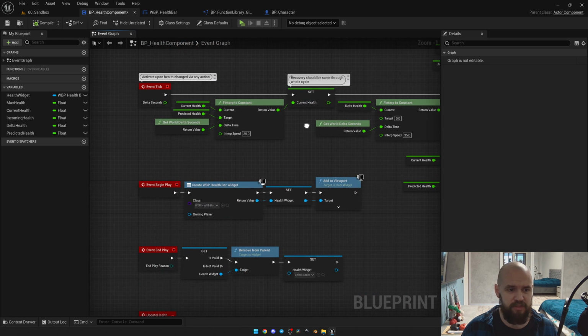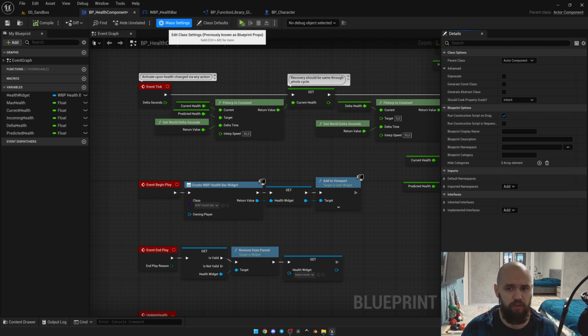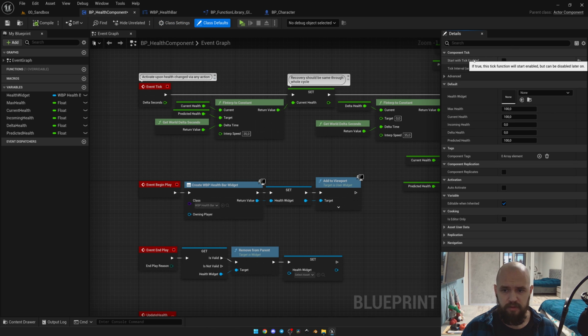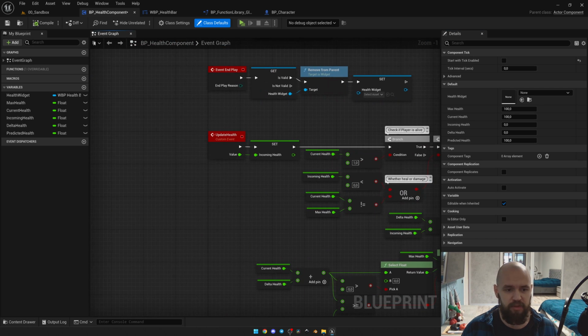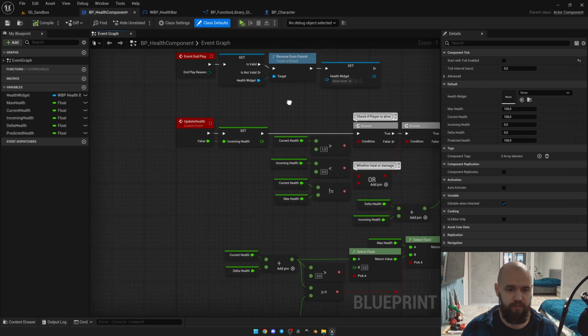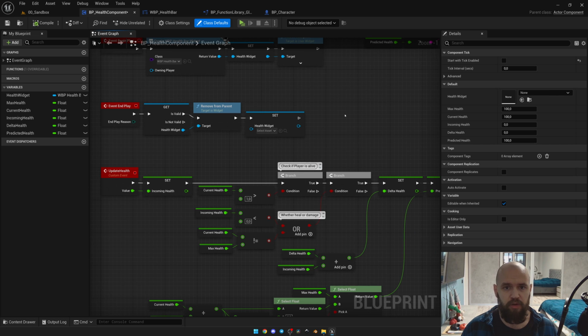The update of health comes on the event tick, but by default you may see that this actor component doesn't have tick enabled at begin play. So we're gonna allow this tick to be enabled once the update health event is triggered. So whether it's heal or the damage state.